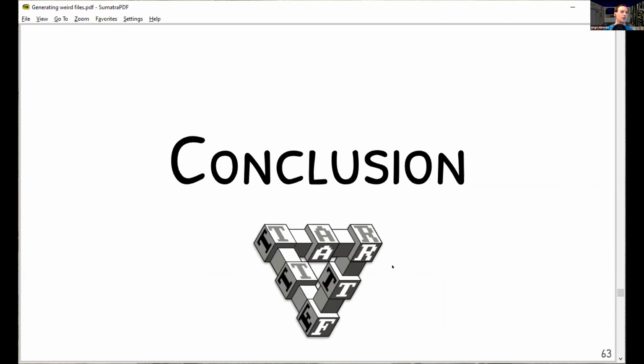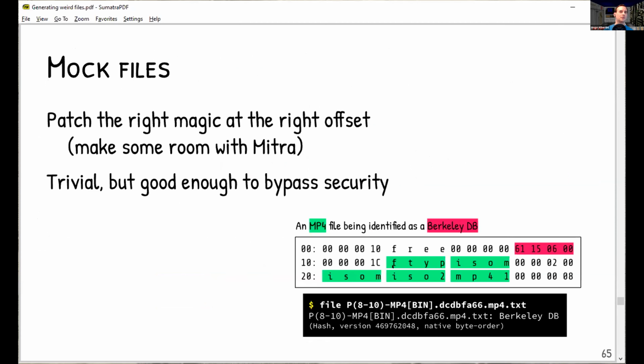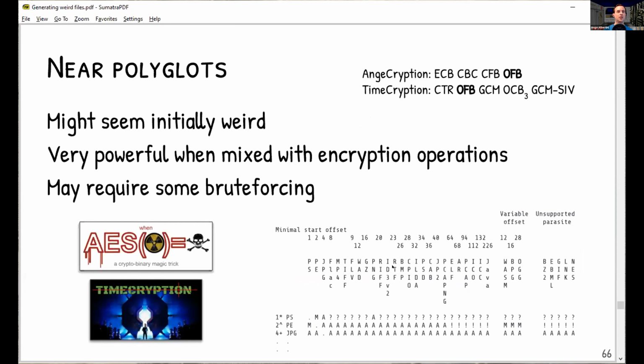So to conclude on all this, Mitra is a simple weird file tool that is easy to extend with minimal file format knowledge. Mock files is very simple. It's about patching the right magic at the right offset, and you can use Mitra for that. It's trivial, but still good enough to bypass some security. Near polyglots might seem initially very weird, but they are very powerful when mixed with encryption operations. They don't apply just to CBC and GCM, but also to OCB3, GCM-SIV, and so on. Not everything, but yeah, all this.